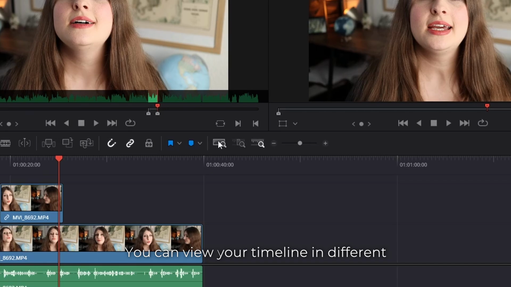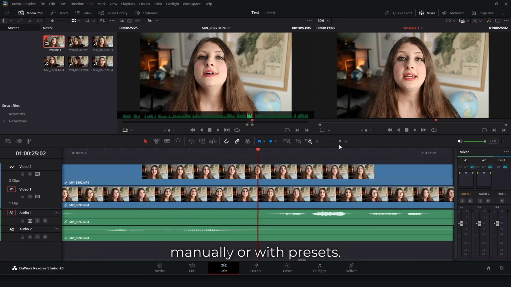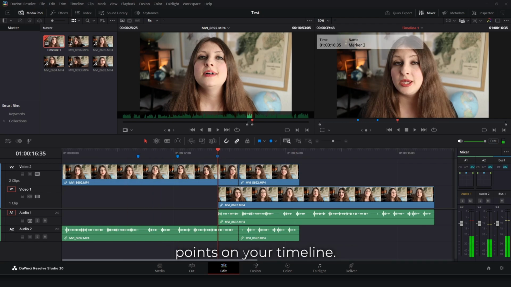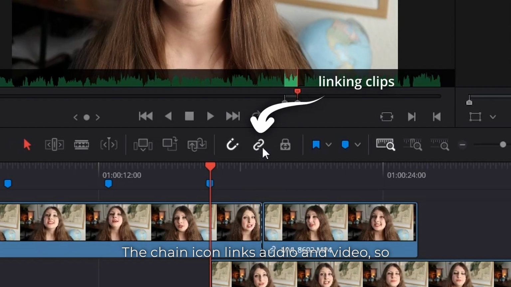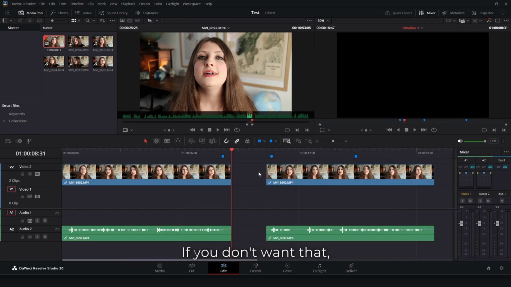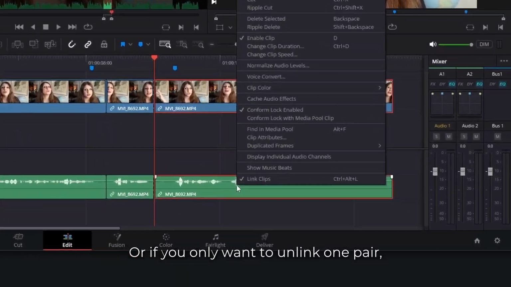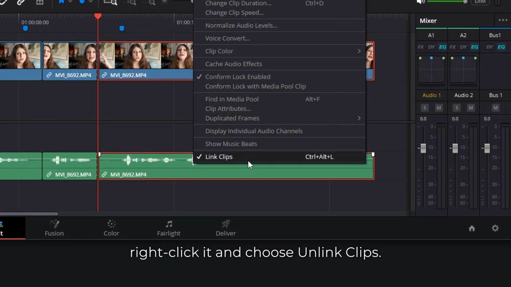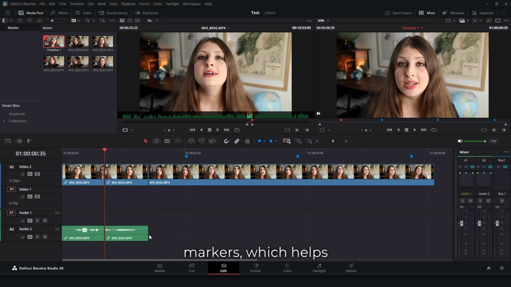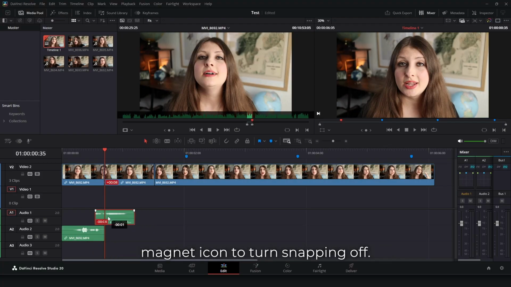You can view a timeline in different ways using the buttons here. You can also zoom in and out, either manually or with presets. Use markers or flags to mark important points on your timeline. The chain icon links audio and video, so selecting one also selects the other, and changes apply to both. If you don't want that, simply deactivate linked selection. Or if you only want to unlink one pair, right-click it and choose Unlink Clips. Activating snapping makes clips automatically align with nearby cuts or markers, which helps with precise editing. If you want more freedom, just click the magnet icon to turn snapping off.